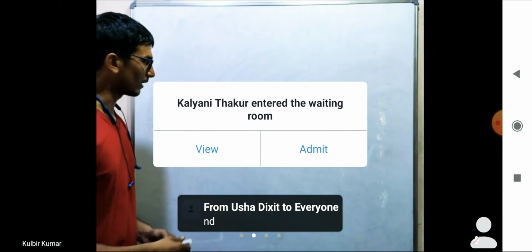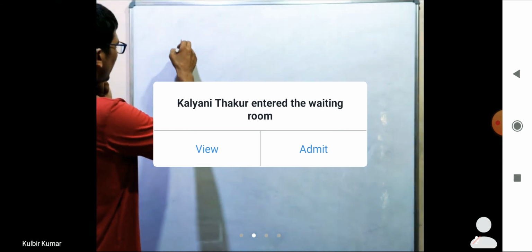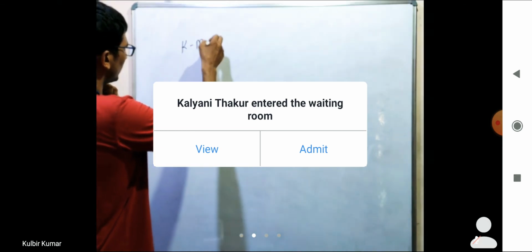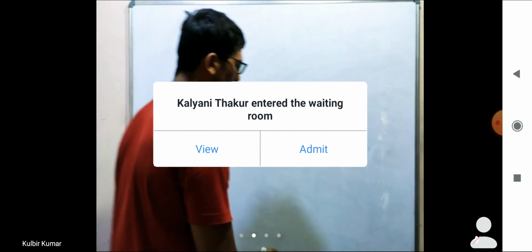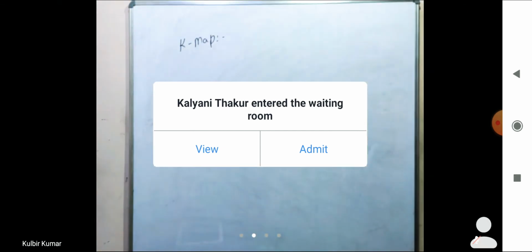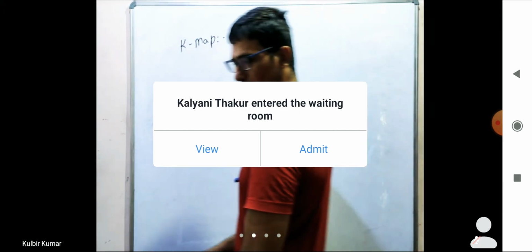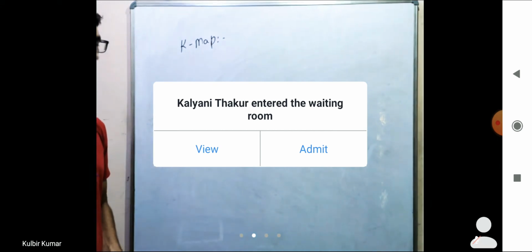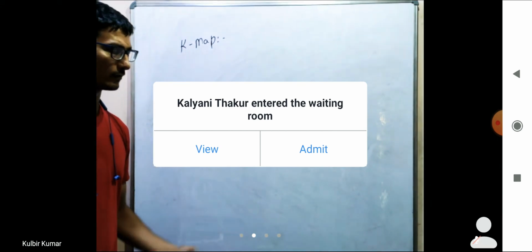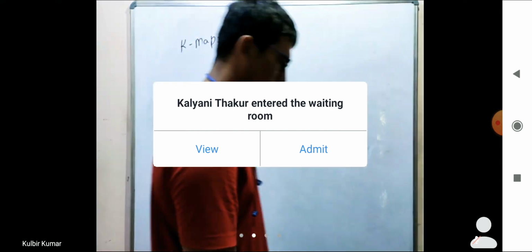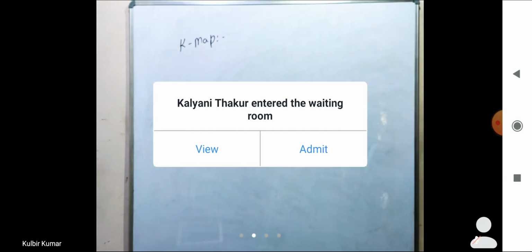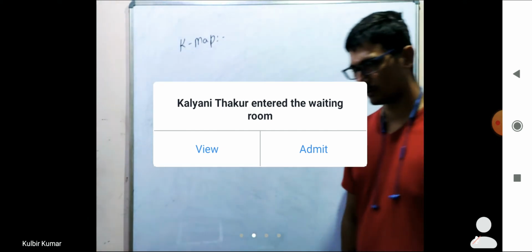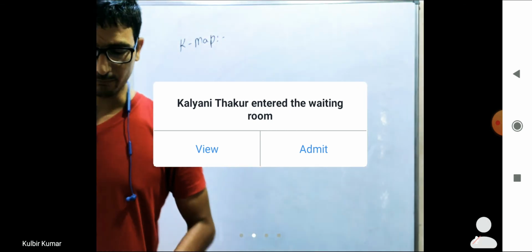Okay, now let us come to the next important thing, that is K map. What do we use K map for? To simplify any Boolean equation. So you can write down one statement: K-map can be used to simplify some Boolean function.